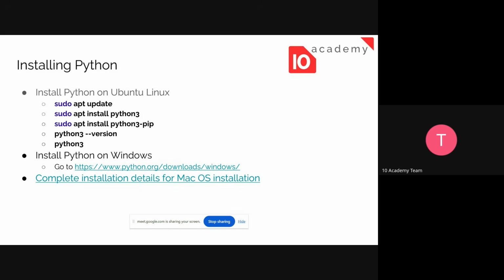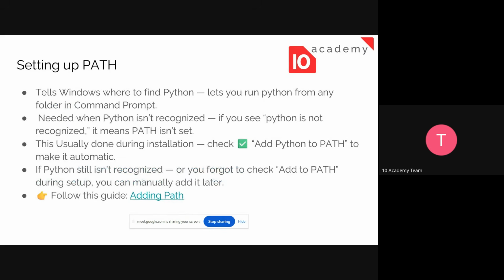So let's talk about installing Python. For Windows, I put all the links here for you, for Mac OS and for Ubuntu. It's a simple, direct instruction. You can also click the links here and see the installation. We don't have to go into the detail.